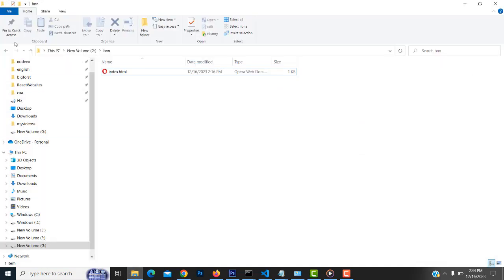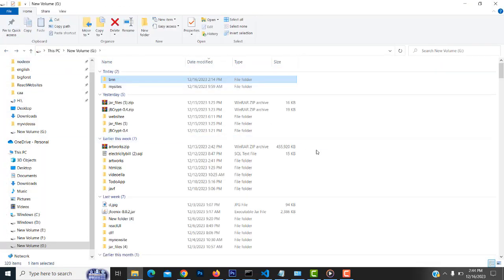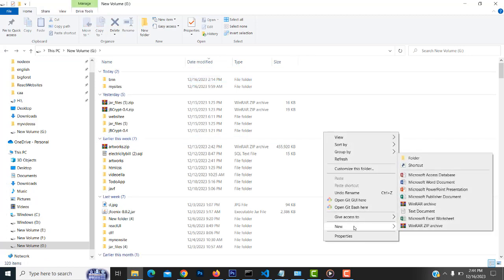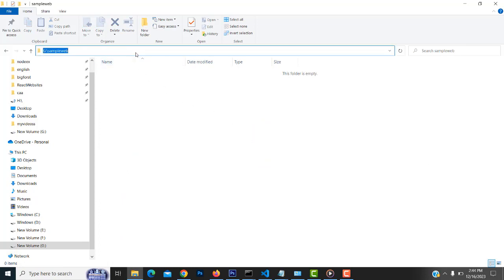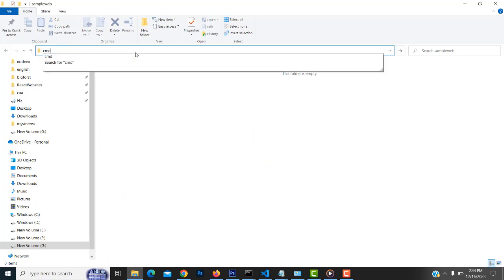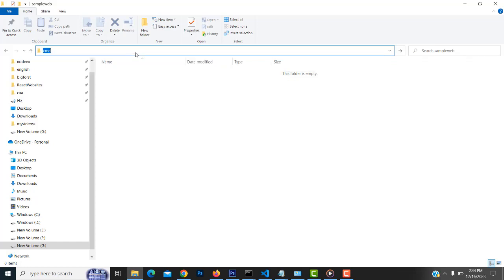So first I'm going to make a simple website. So I'm going to right click. I'm going to go to the G drive, right click. I'm going to make a folder named sample web something. Okay, we can create whatever name. After that, we have to select the address bar and type CMD.